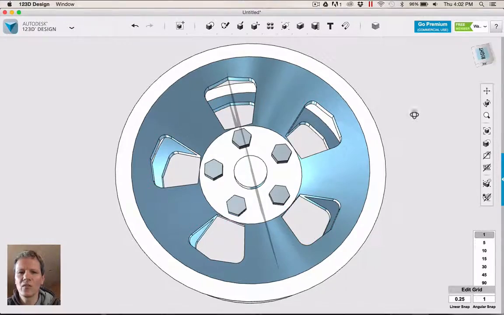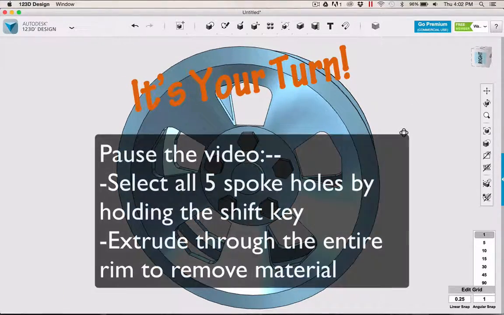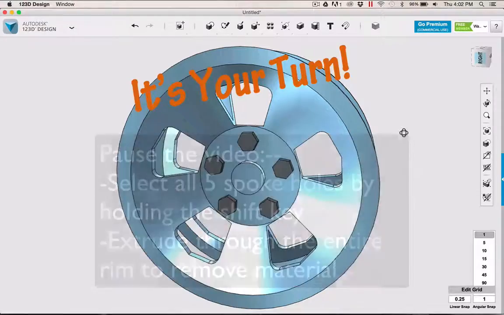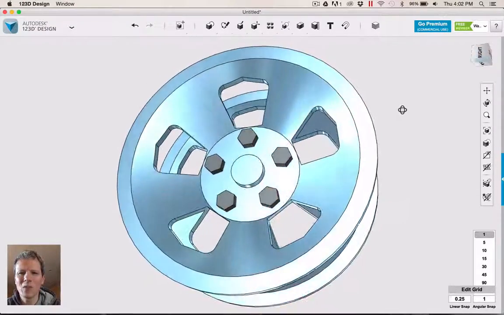Hide my sketch. An awesome looking chrome rim.